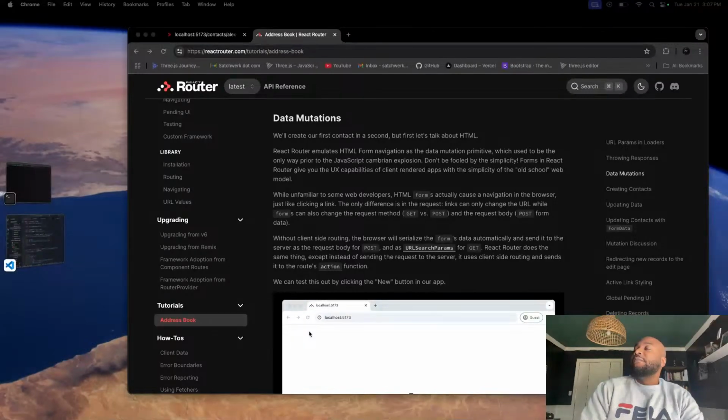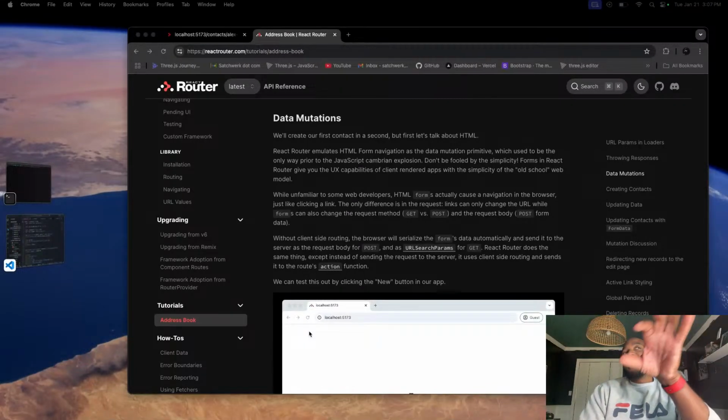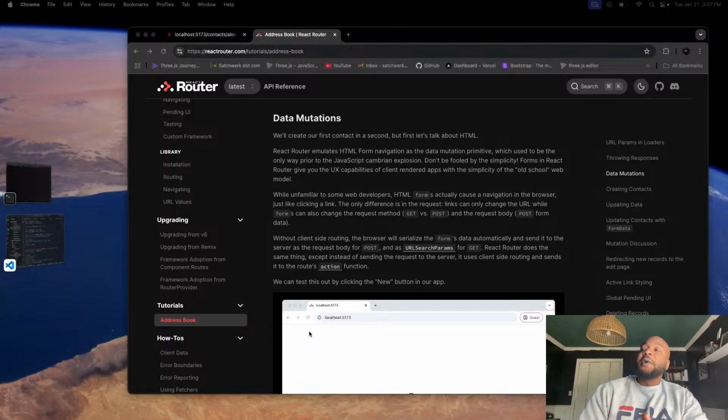It does cause navigation in the browser, meaning that when you type in information in the form, you'll see a navigation in the browser with the name for the input and the value. The only difference is in the request: links can only change the URL, while forms can also change the request method, GET versus POST, and the request body, POST form data. That'll probably be another video where we talk about GET and POST requests.